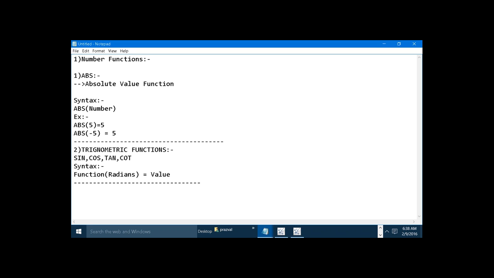Next, number 3, inverse trigonometric functions. These functions are also called cyclometric functions. These functions are opposite to the trigonometric functions. So what are the trigonometric functions doing? Trigonometric functions take the input as radians and give the output as a value or number.